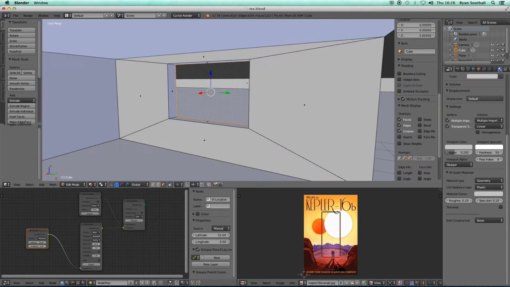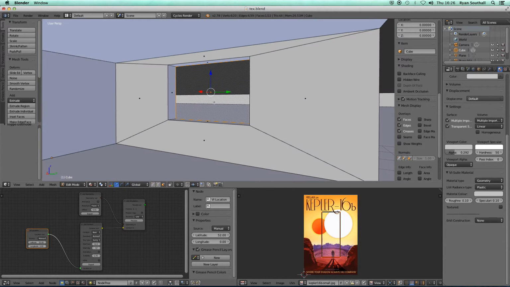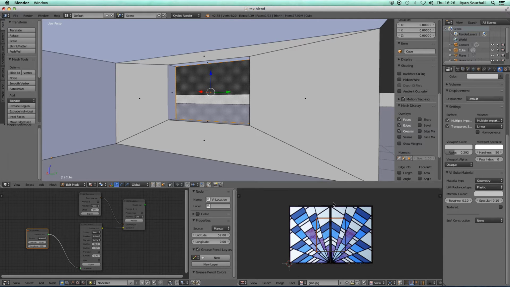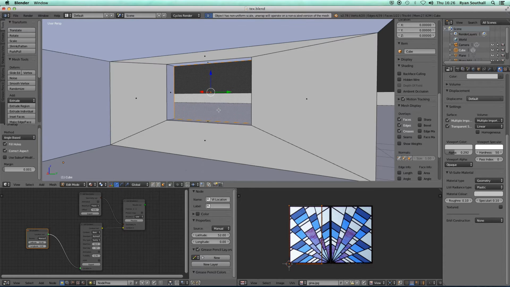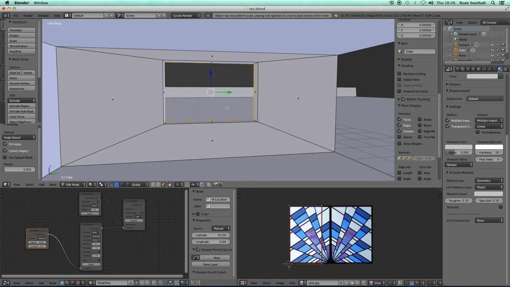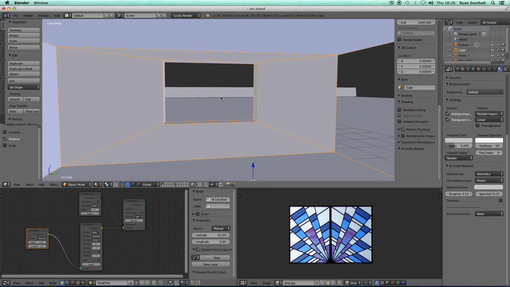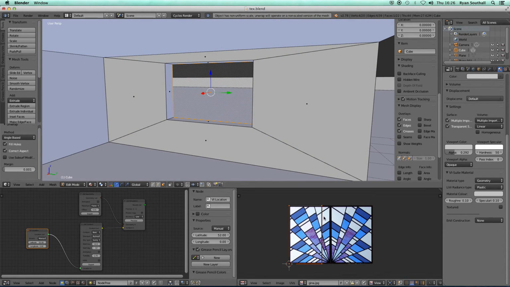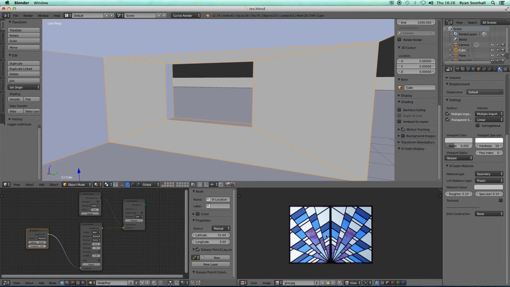window. So if I go into edit mode, I've got my window pane face selected. So once again, I could open up, I've got a nice Art Deco window here. So again, I can press U, unwrap it. But I'm just going to make sure that my rotation is correct. Okay, and if I now drag that over to there, that face is now mapped to that image.